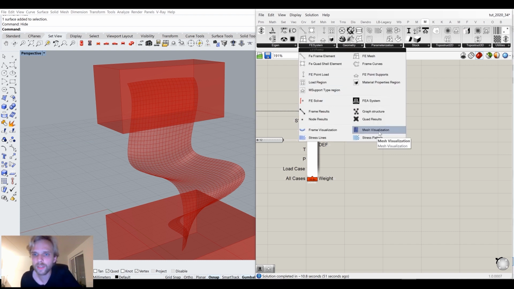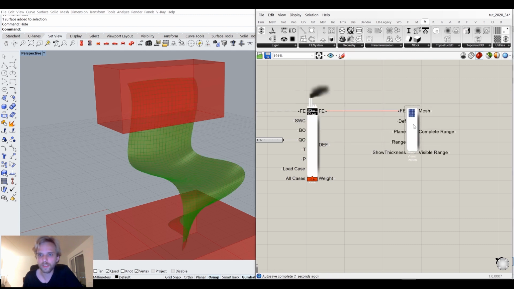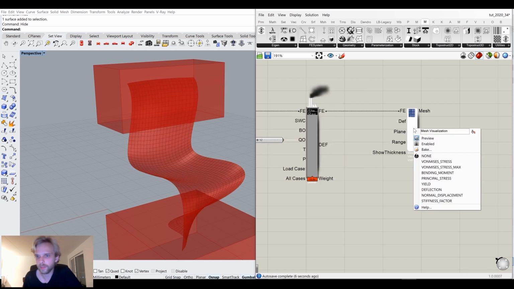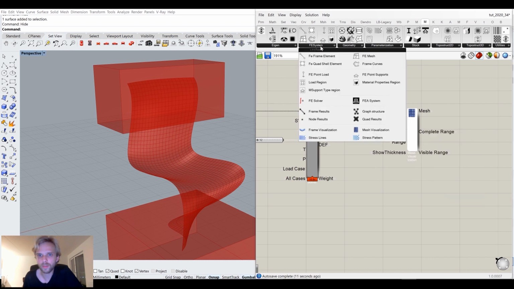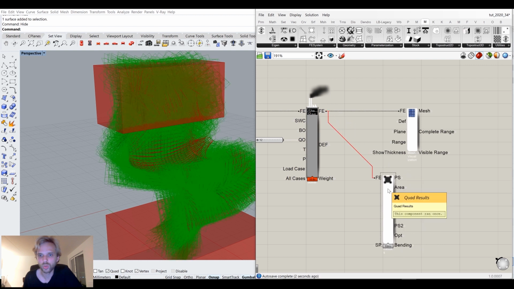I can go and take a look at, I believe it's mesh visualization straight up. Can just connect it like so, or is it not? Maybe it's not. Oops, my bad. Is it quad results? It might be quad results. No, this is a different thing. Just a second. I need to do this on my own. Just give me a second.